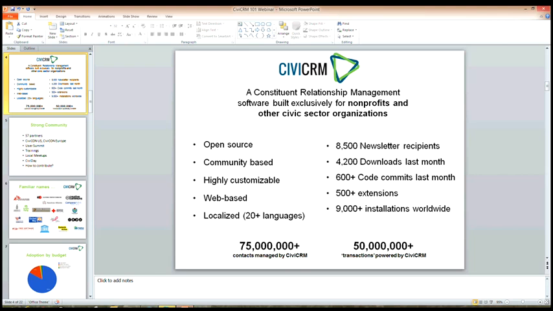You can also be an ambassador. An ambassador is someone who signs up on the cvcrm.org website as an ambassador. When you have more experience with CiviCRM and you are happy to share this experience with new users, that's something you can consider: becoming an ambassador.